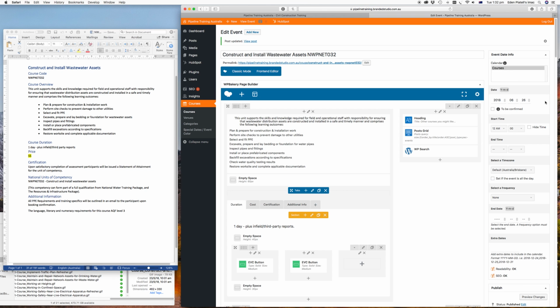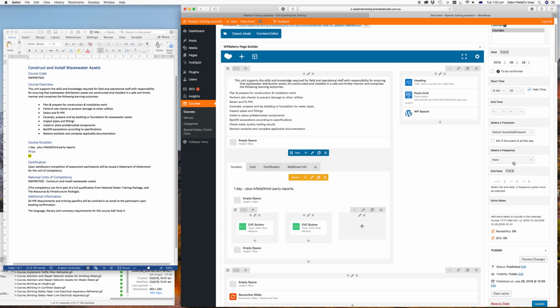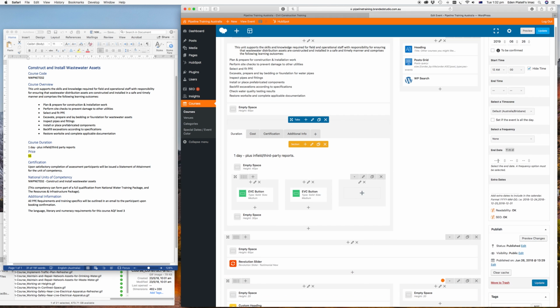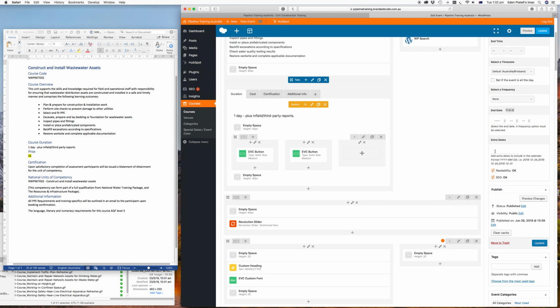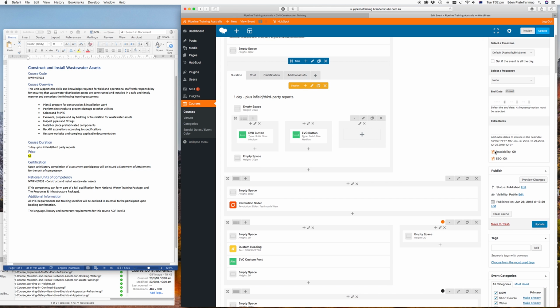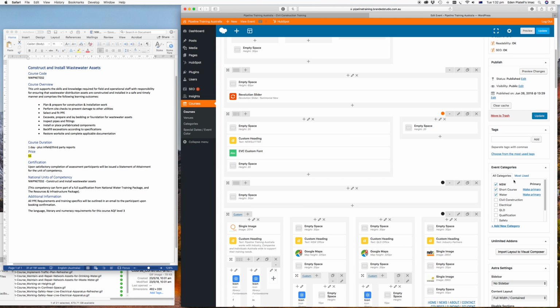Over here is our course information. So we put in the date here if we have an upcoming date. If you don't have an upcoming date, just change that to 2019 so that at least appears in the calendar, and you can add up dates later on. If you click hide time, then you don't need to worry about putting those in. A frequency for short courses, that one is not relevant. Extra dates is if you already have your calendar of events or courses coming up, you can put in multiple dates for that one course, and then it will appear in the calendar like that.